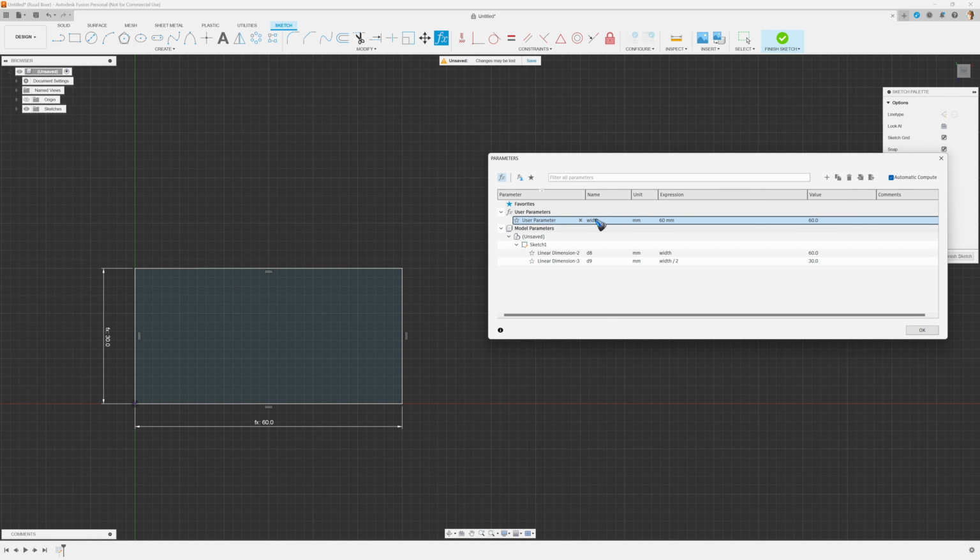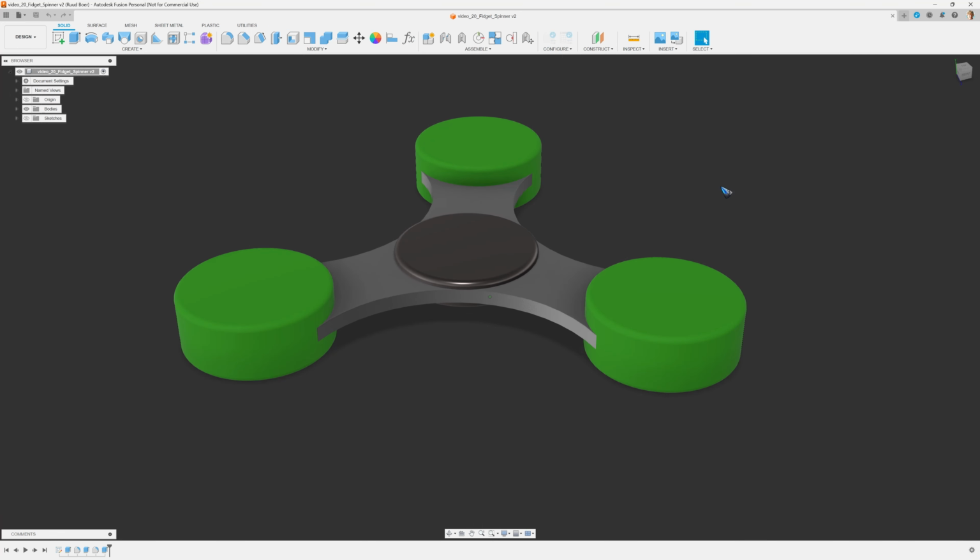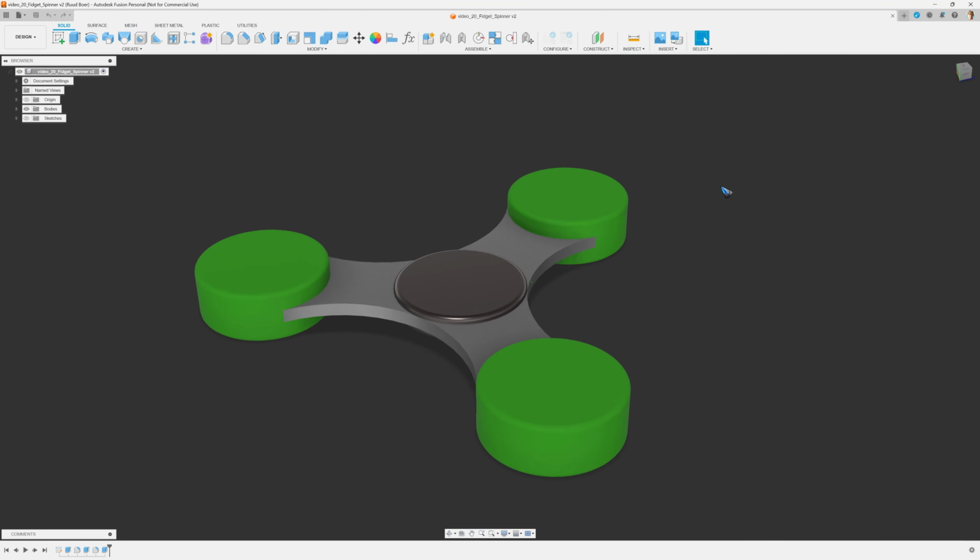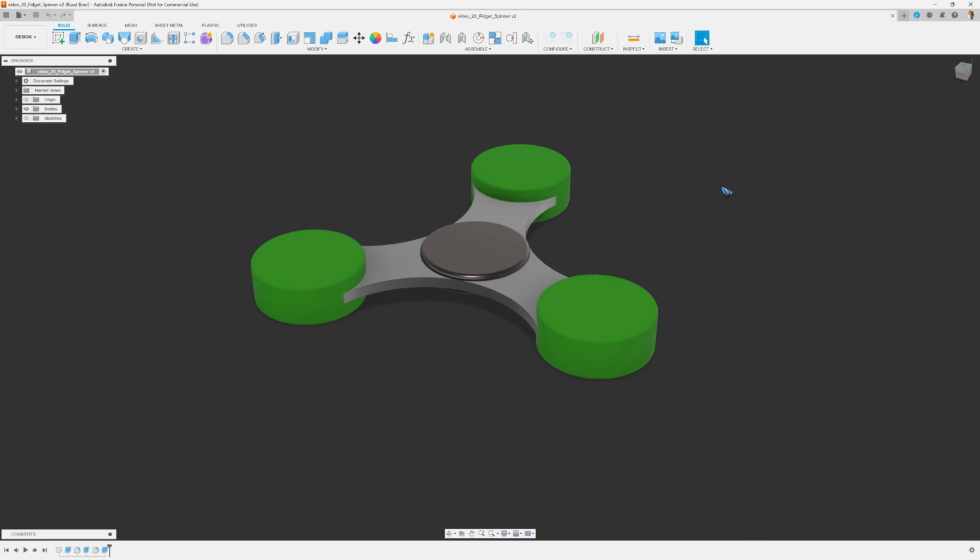And to use names that you can understand is of course nicer than to use names like D8 and D9, which, by the way, secretly in the background Fusion does automatically. Okay, with this knowledge, let's do a fun project. Let's create this fidget spinner.